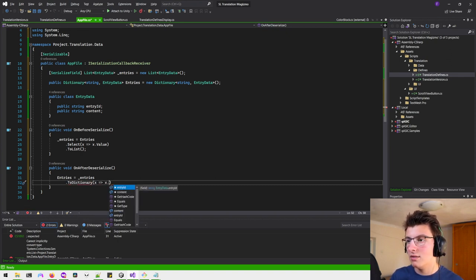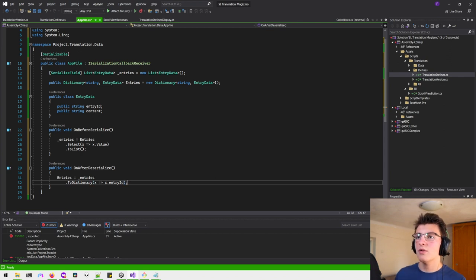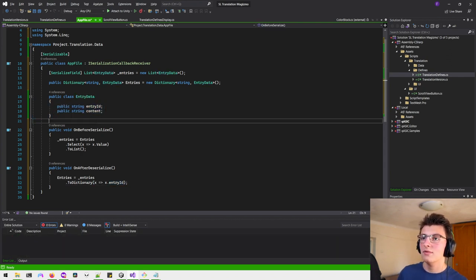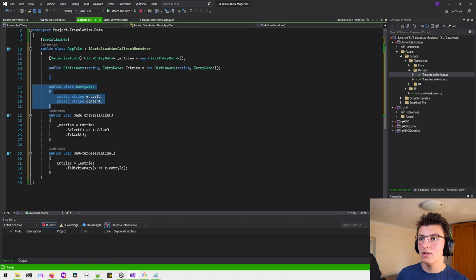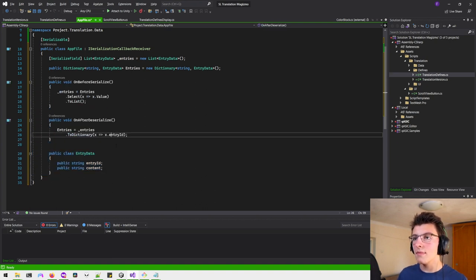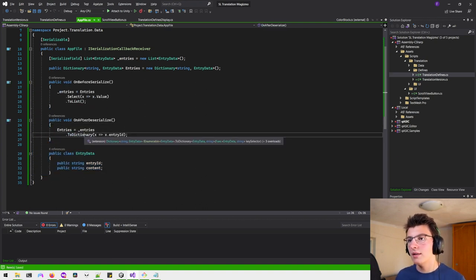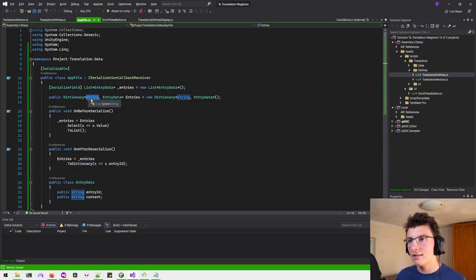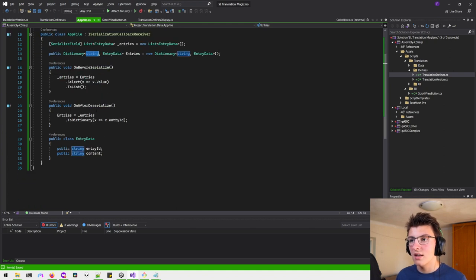Entry ID, yeah. So pretty much we will select. Oh, I need to move this to the bottom of the script to make it nice. So, we'll just convert this to the dictionary, and we need to select the string because this is just numbers, so we need to select what's the key. And the key is this thing.